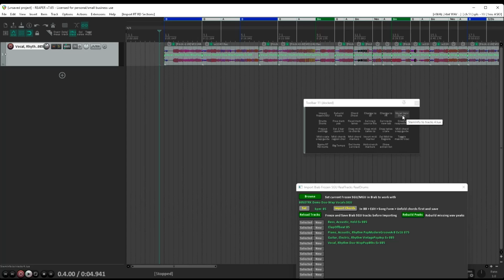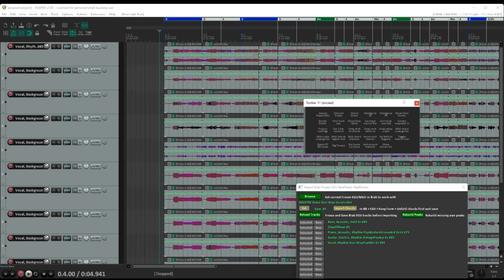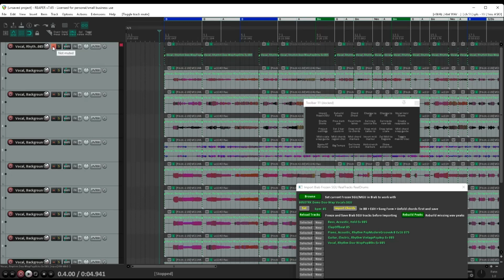All we do is select the track, then run the vocal instrument to stem script from the toolbar or from the actions list. When you first bring in new Real Tracks you have not used, it will generate up the peak files. This is a one-time thing, as you can see, because I've used this Real Track before, it already has peaks. We can mute the master mix stem track and play the others.